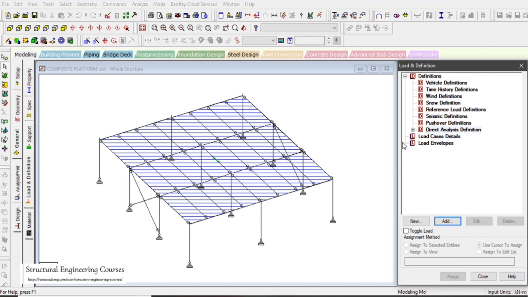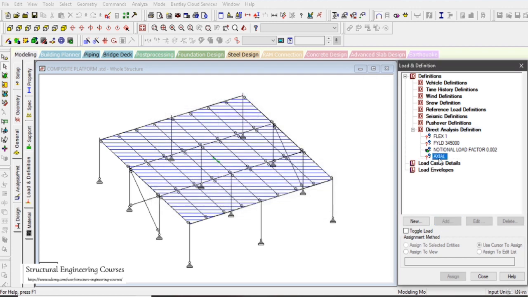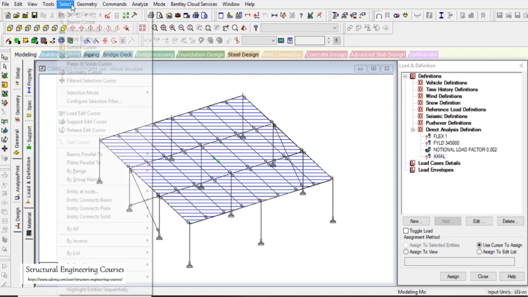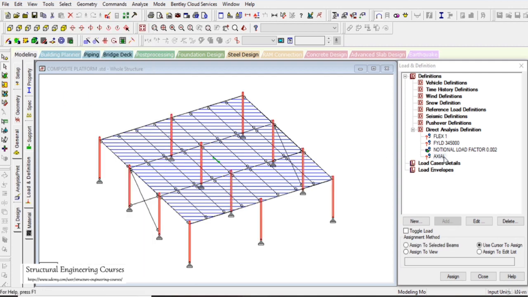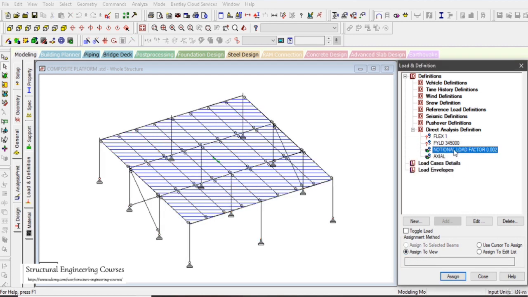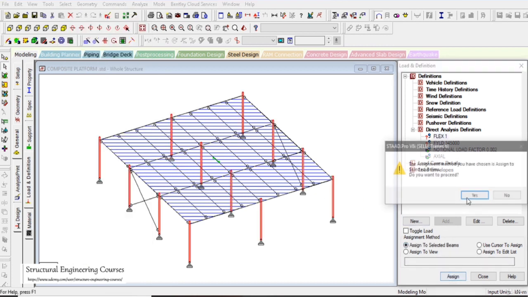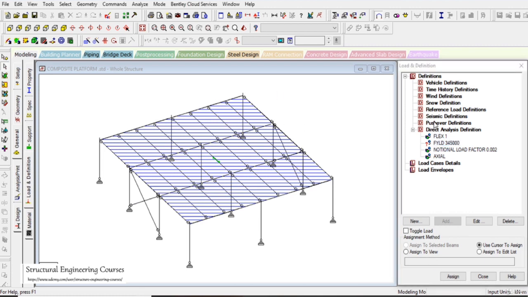And after that, when we left click on this plus sign, here we can see that axial parameter is not defined. So left click on add here, and after that we basically need to select the columns here. So select beams parallel to y-axis. Accordingly, we shall assign axial parameters to all the columns here. By default, the notional load factor is applied to the whole structure, and FYLD 3,45,000 and flex parameter 1. So we shall assign all these parameters to the columns. So select beams parallel to y-axis and assign to selected beams, and after that FYLD 345. Again, beams parallel to y-axis.